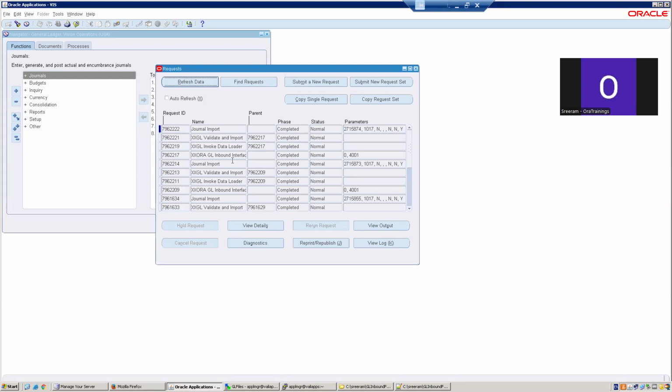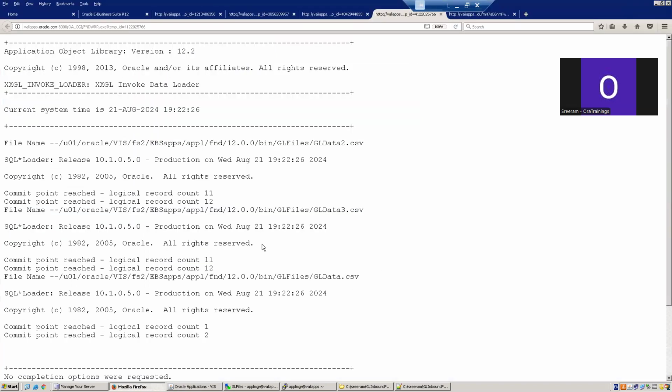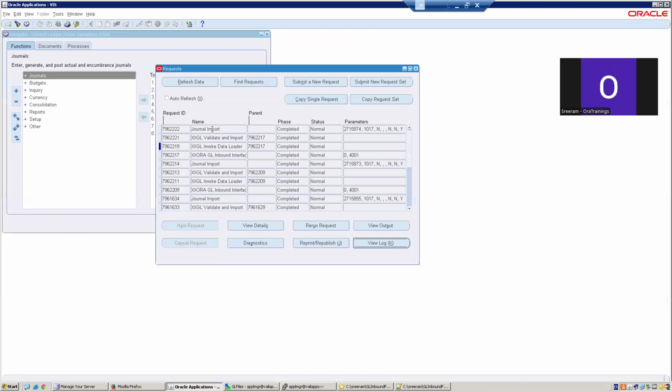Anyway, we just want to see whether it read the three files or not. This is the program which is responsible for invoking the data files. Let me recheck this information. View output, no data. View log. Yeah, now it is showing fine. Here, if you observe, I have one file called GL data 2.csv, GL data 3.csv, and GL data.csv. I have 12 plus 12 plus 2, total 26 records. 26 records should be imported in this general import.